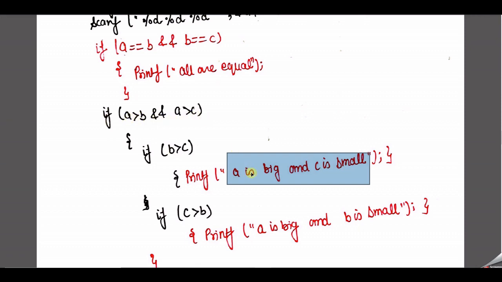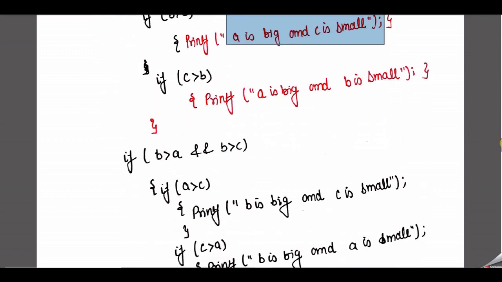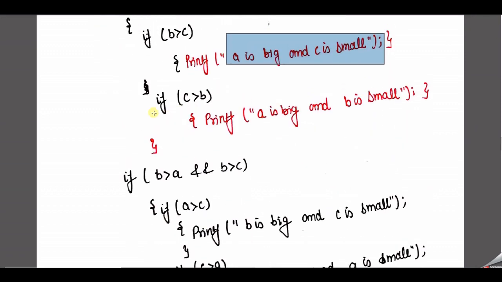From this we get that A is the biggest, but if B is greater than C, that means C is the smallest. So here I print A is the biggest and C is the smallest number. Similarly, I write that if C is bigger than B, then which number is the smallest? B is the smallest. This is the first part. When the first number is bigger, then A is the biggest number and of the remaining two numbers, which one is smaller we can find with the help of these two comparisons.